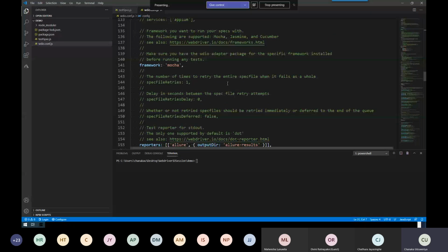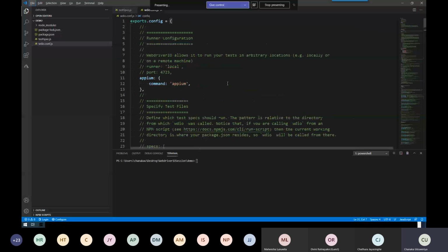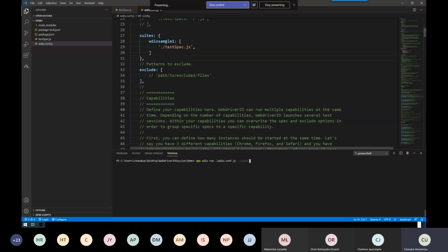To run the spec file, what you need to do is type npx wdio run, give your config file name, which is wdio.conf.js, and --suite, and now you can specify the suite name which I provided here. This is my suite name. Right, now press enter.